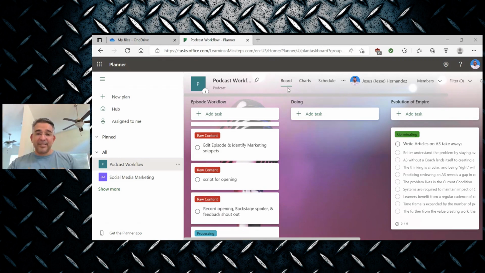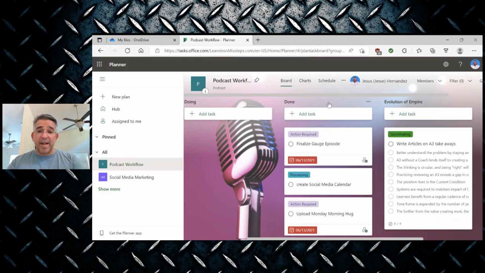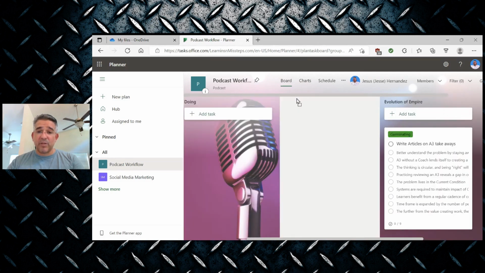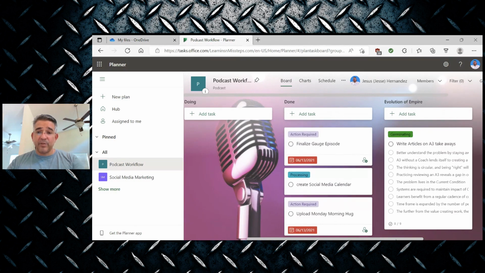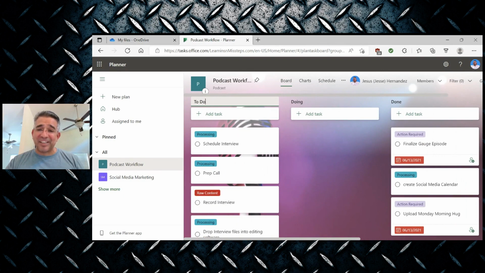And you can see here, I've got some buckets, right? This one, I titled episode workflow, but you can title it as to do. And then here, look, I don't know what I was thinking. I made a bucket that says evolution empire, but bam, here's done. And so I can move them back. Like I can move this bucket of cards wherever I want to move them. Well, the evolution of empire, maybe that's fans only content. So don't worry about that. Disregard that. But here we are in to do, doing, done.